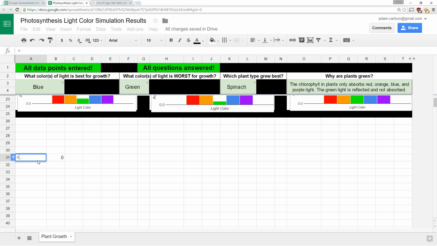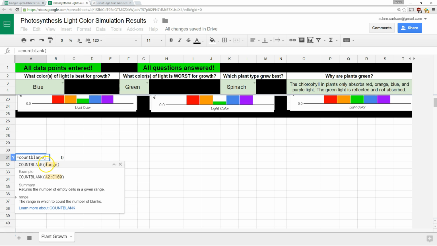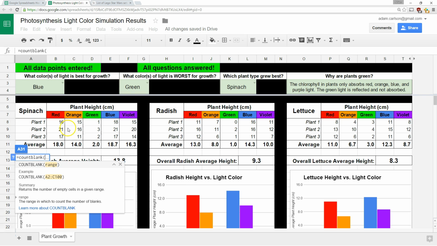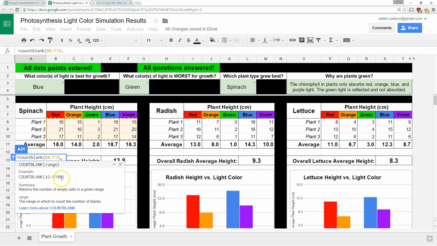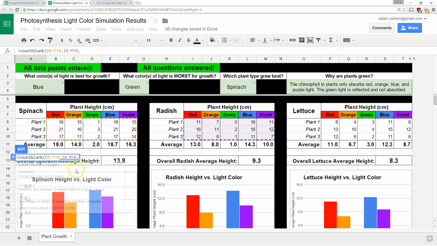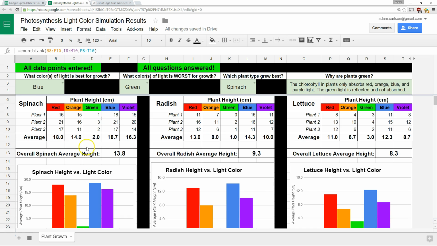So I do right here, I'm going to do an equal sign and I'm going to do count blank. And before I was doing an A2 to A, here I'm going to be doing a range. So it's going to be B8 to F10. And you don't need to have that memorized. You don't even need to look at it. I'm just clicking and dragging. The nice thing is if I hit the comma, it's going to allow me to add a second range. My second range is going to be right here. I'm going to hit comma again. And my third range right there. Close the parentheses, hit return, and now it's telling me how many data points I still have.